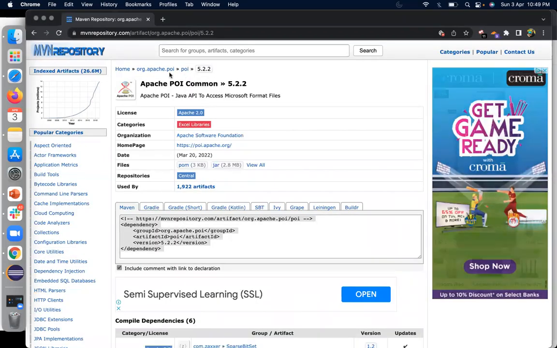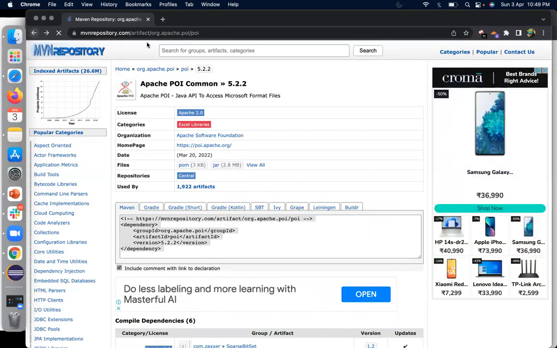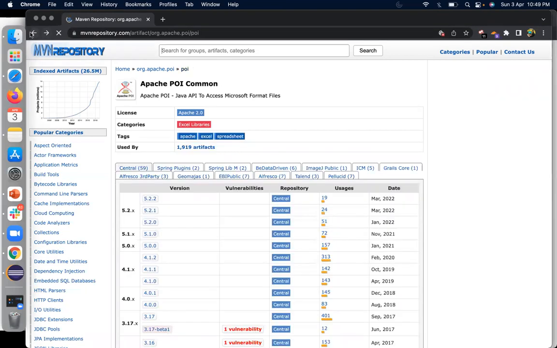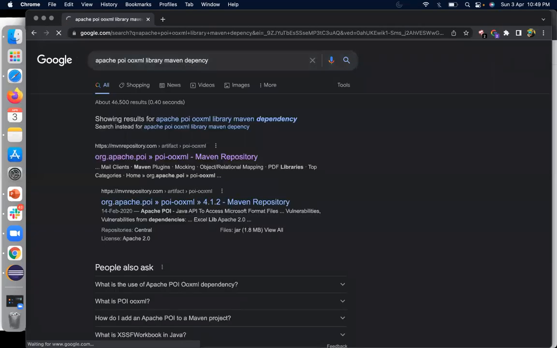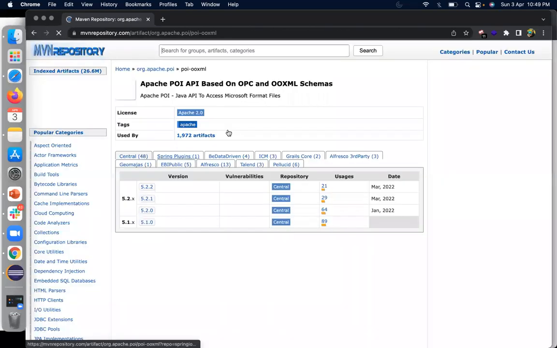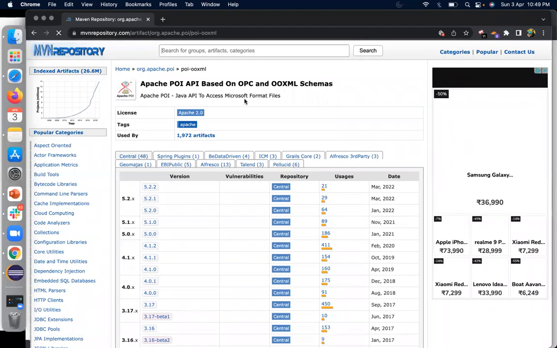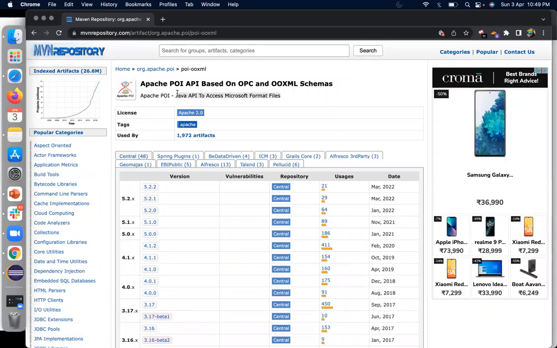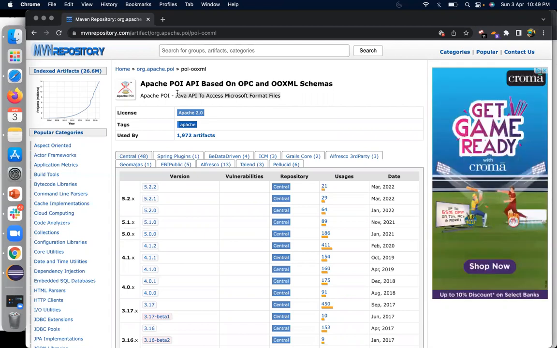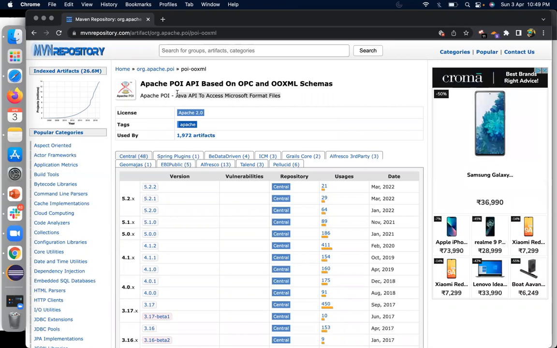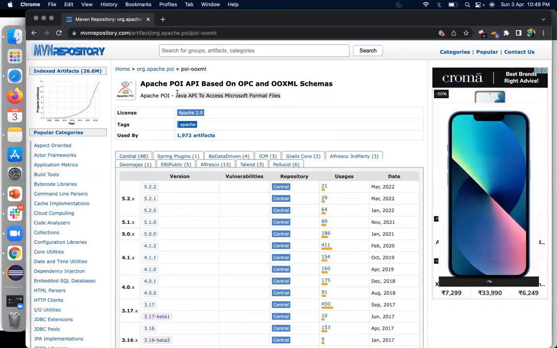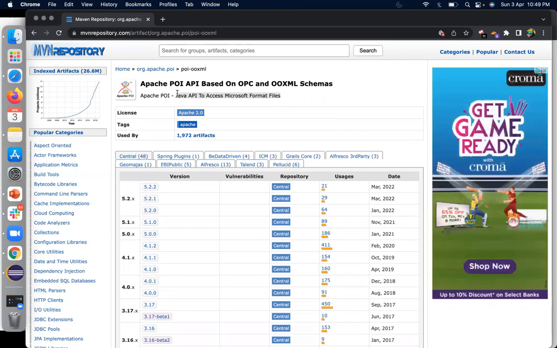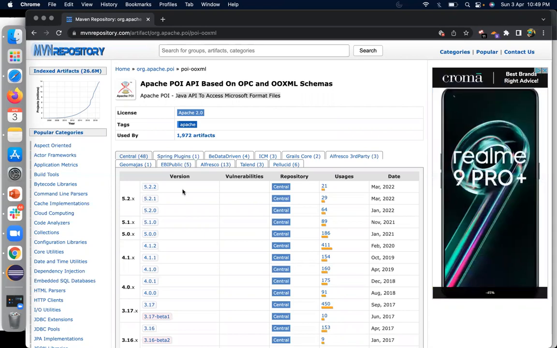Similarly, there is one more library, which is Apache POI OOXML. I'll go back and search for it. These two libraries are useful to connect to all the Microsoft format files through Java. They expose the APIs. So whatever actions we do manually, like creating a file, writing the file, saving the file, closing the file, we'll be able to do using the Java language if we have this library.